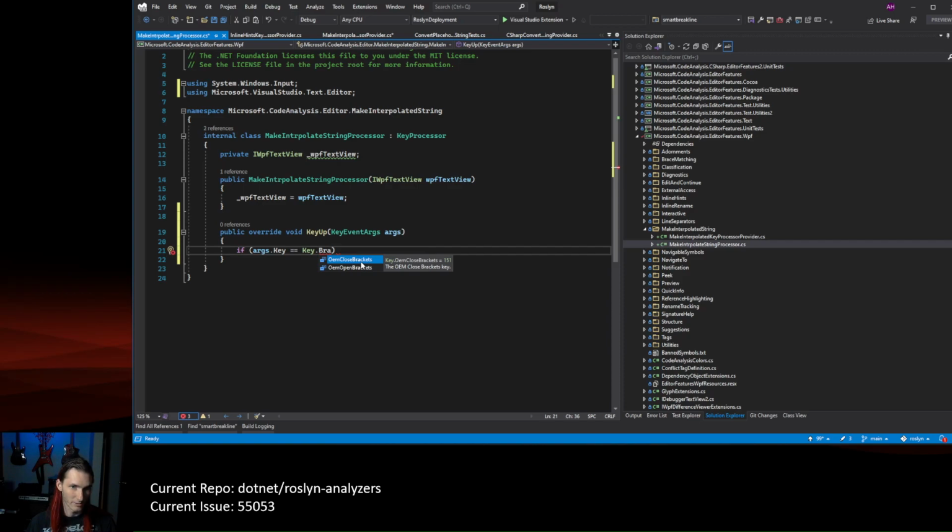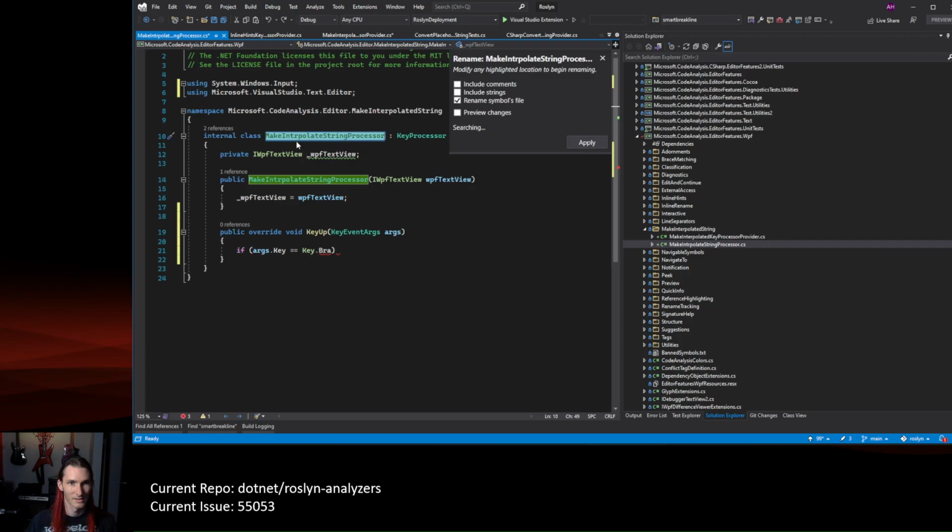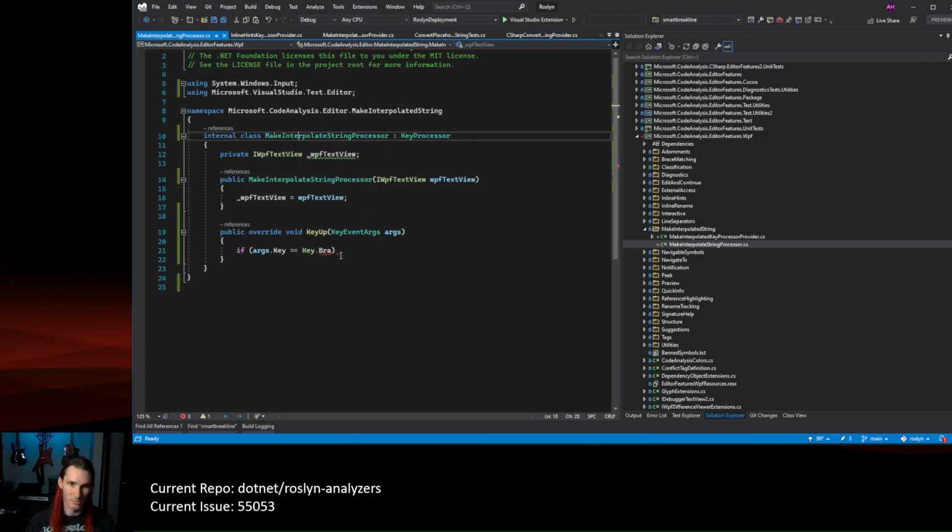Typo in name of class. You're probably right. I do a lot of typos. Make interpolated string. You're right. I won't name any names, but whoever convinced me that switching keyboards is a good idea is right, but it's still a struggle. It's a struggle bus right here.